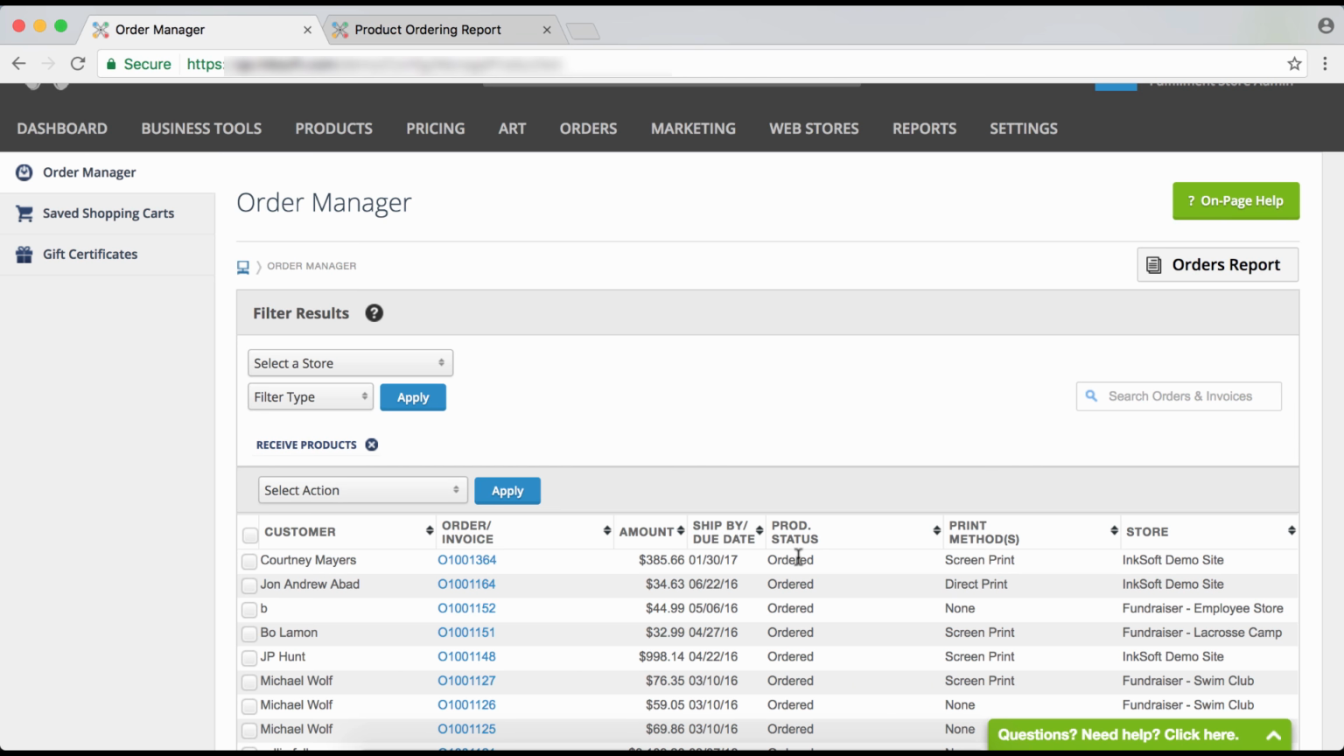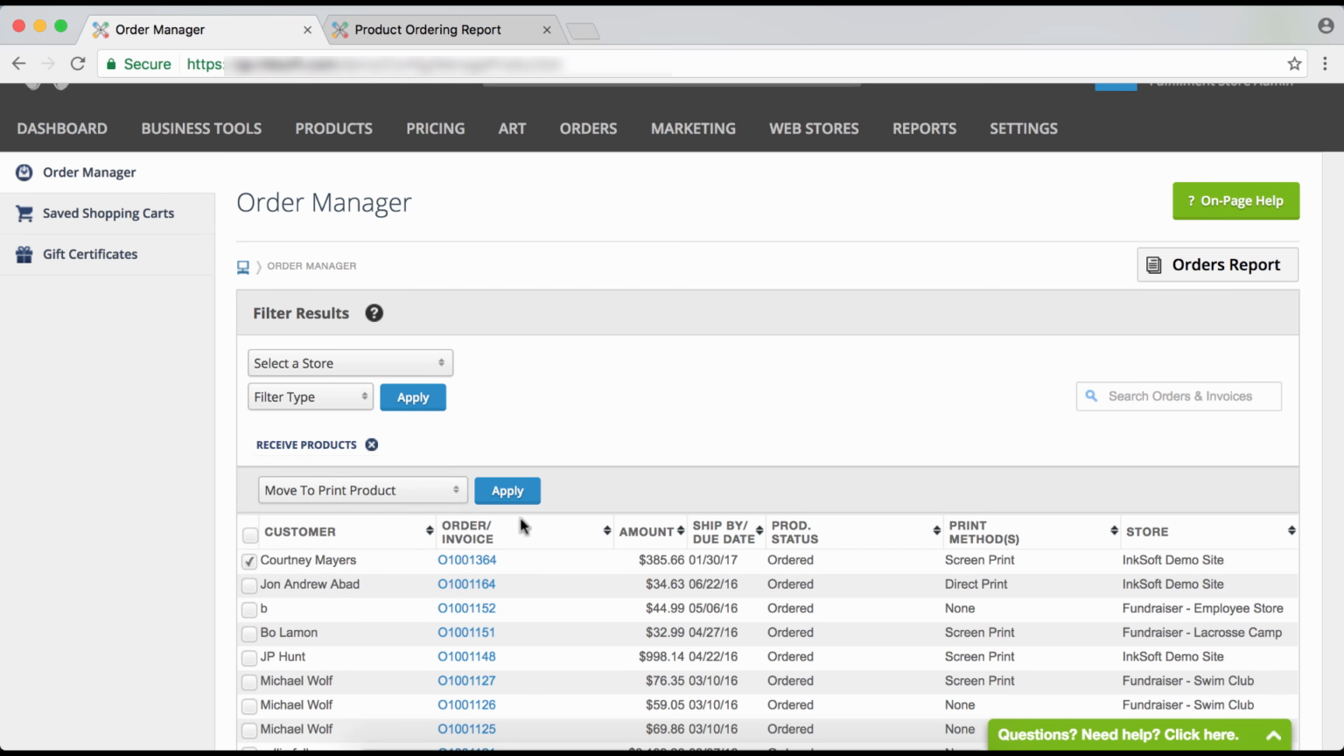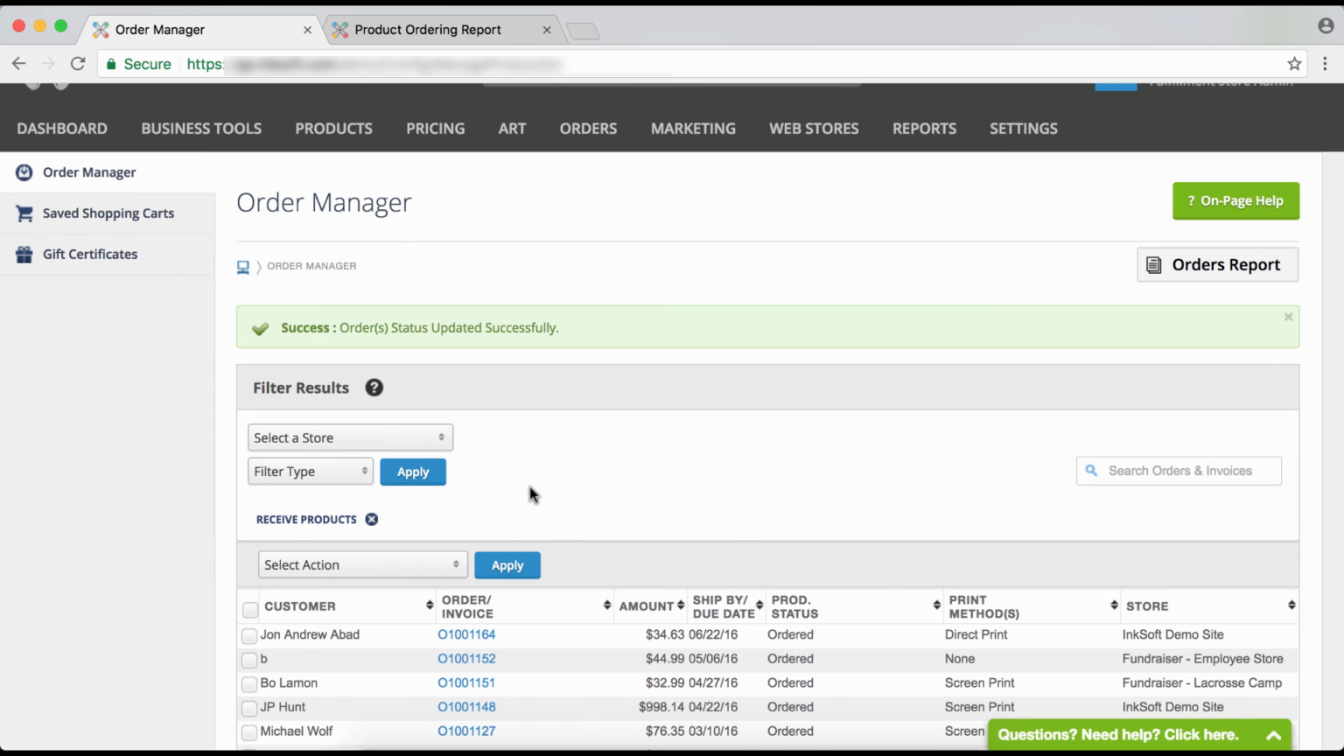All right, shipment came through, we're good to go. I've already made sure all of my orders, I have the exact products, I'm ready to now print. I'm gonna go ahead and check the box next to my name. My select action is move to print product. So now I'm going into my print stage.